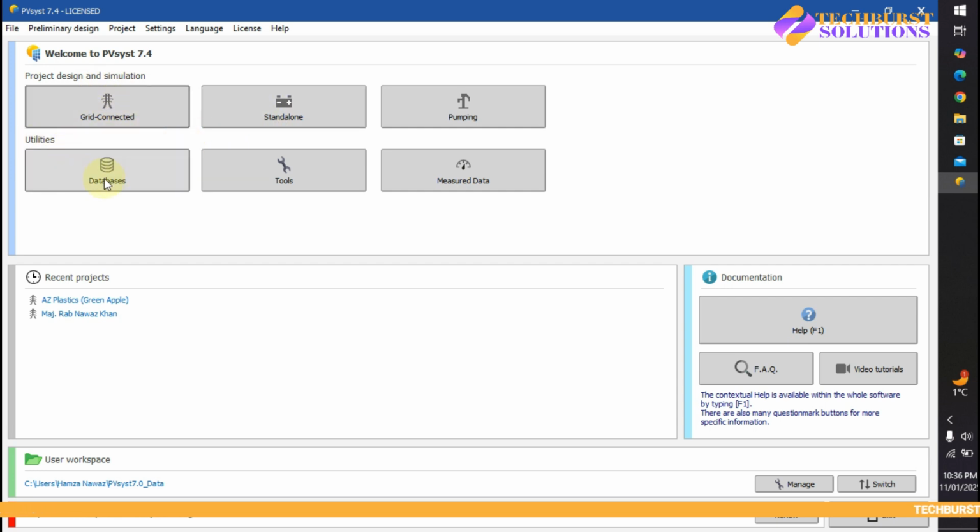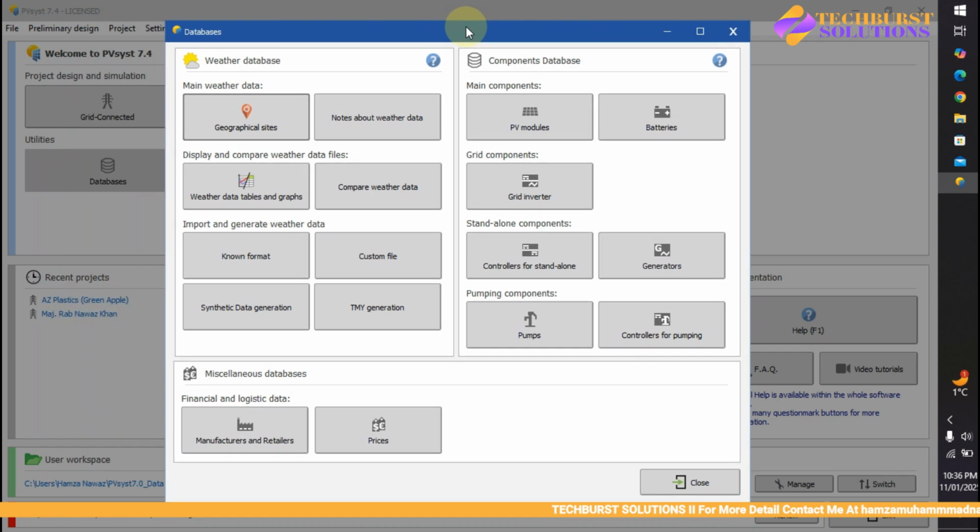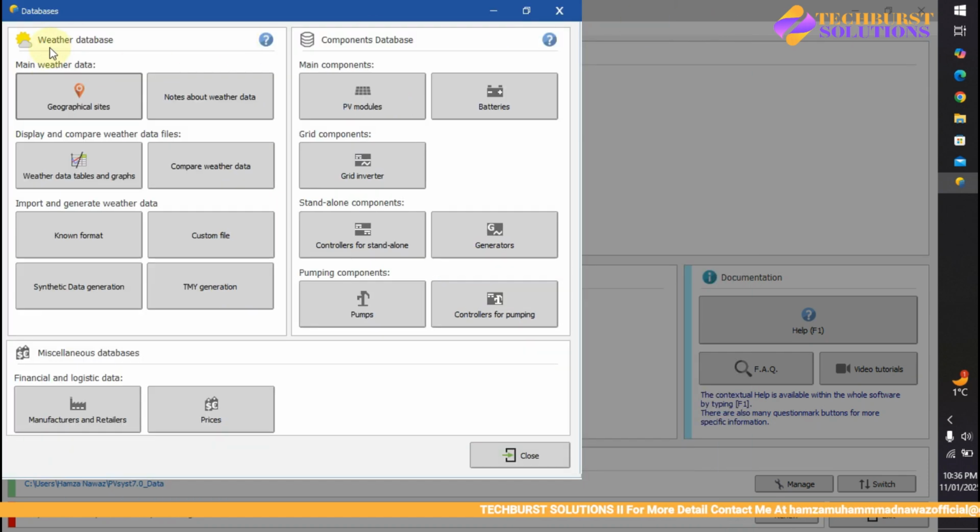There are the utilities, database tools, measured data. These are some kinds of tools which can help you a lot. Let's discuss the database. So we are going to open a database. Here you can see we have a weather database or component database. Let's discuss the weather database. From here you can add your geographical locations at which you want to simulate your PVSyst reports.